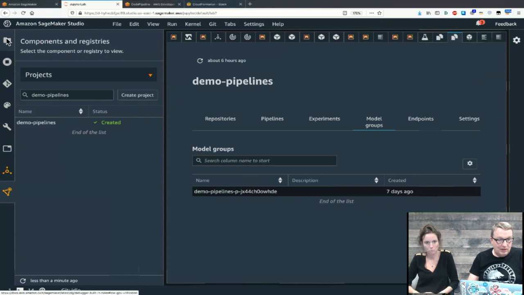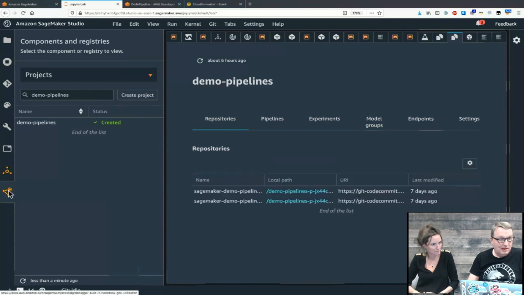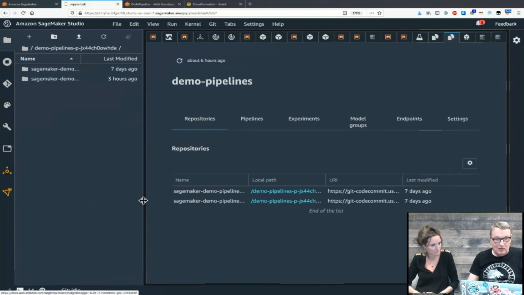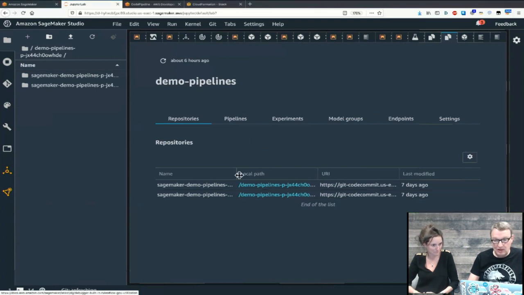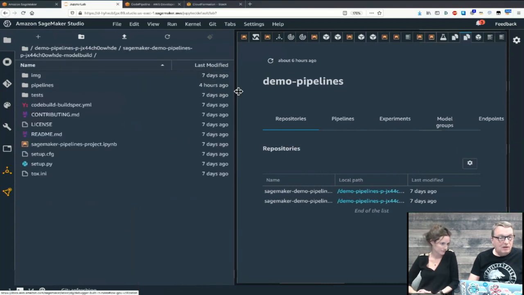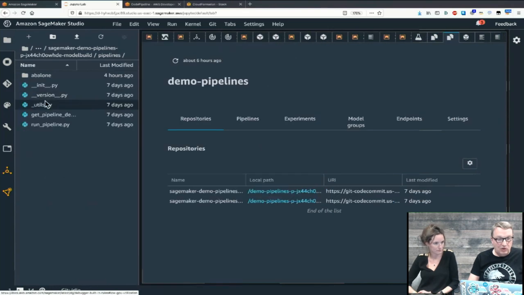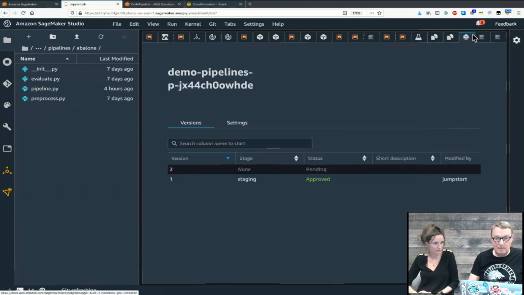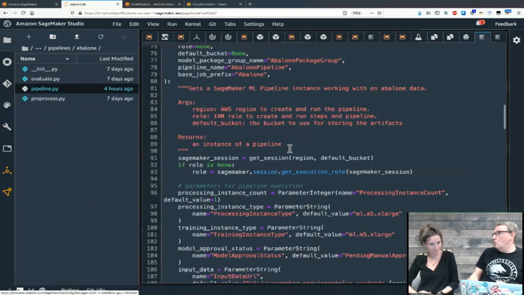I can show you this code. Once the project has been created, we have sample repositories. We actually have two. One would be the data scientist repo with your code. This is this one here. There's some scaffolding code, and this is the actual code that you would write.